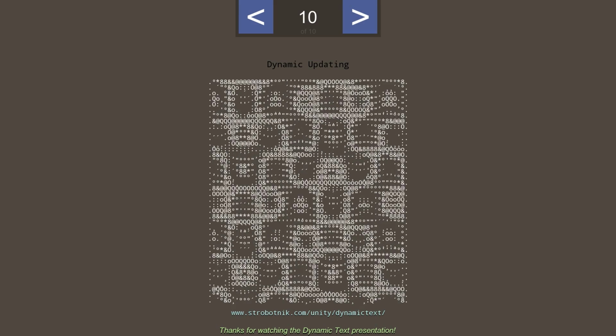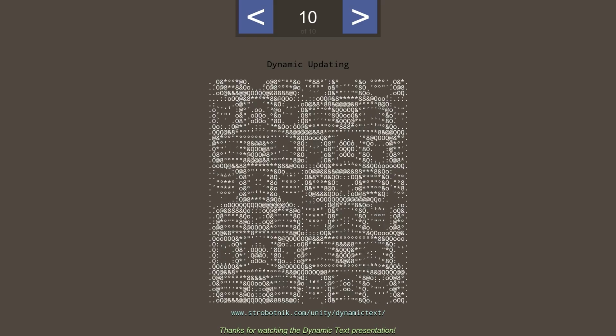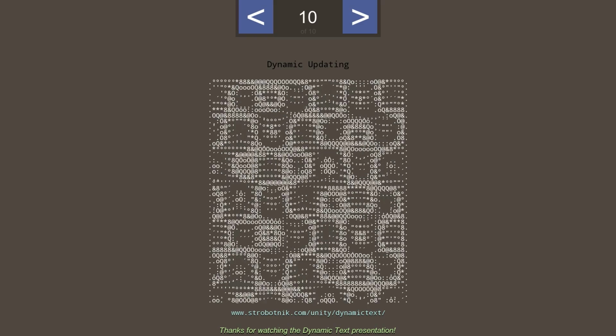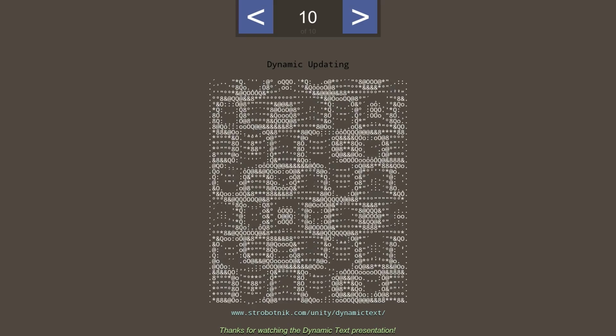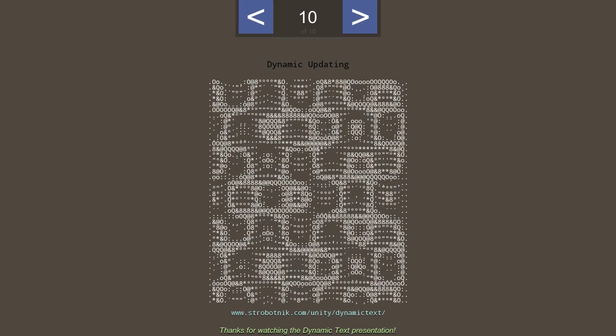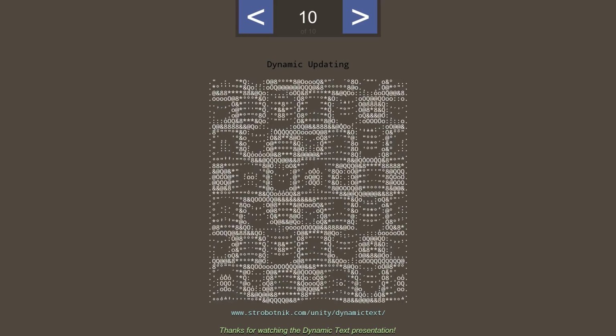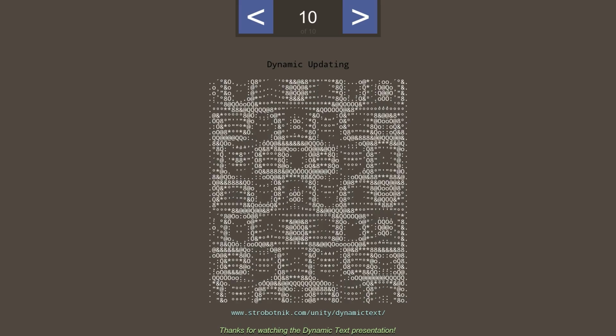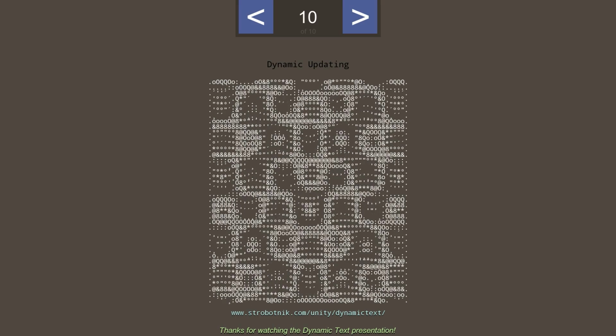This last screen shows an example of dynamic updating of a single dynamic text object each frame. The effect contains a 50 by 40 grid of characters. Again, we can change the resolution freely with this example as well.